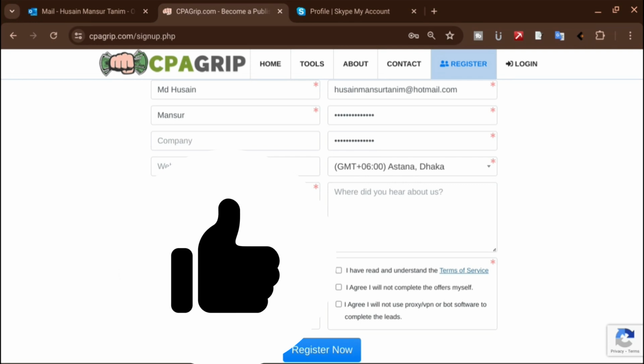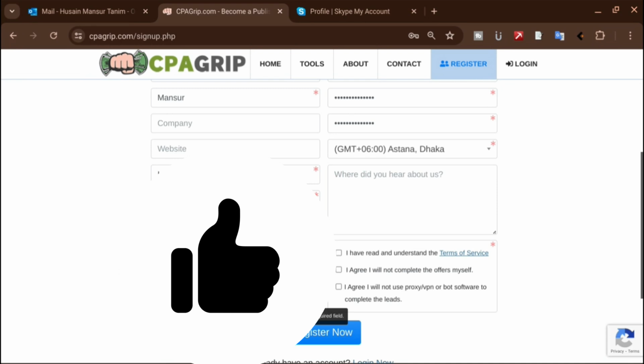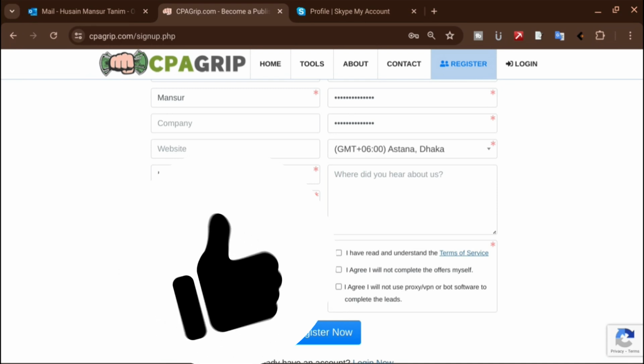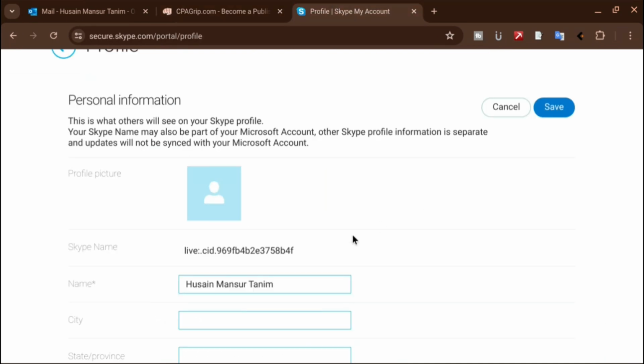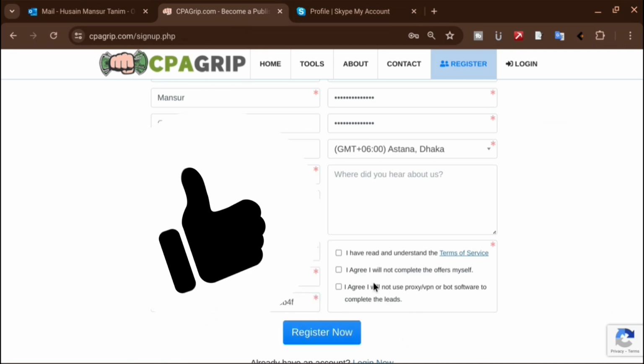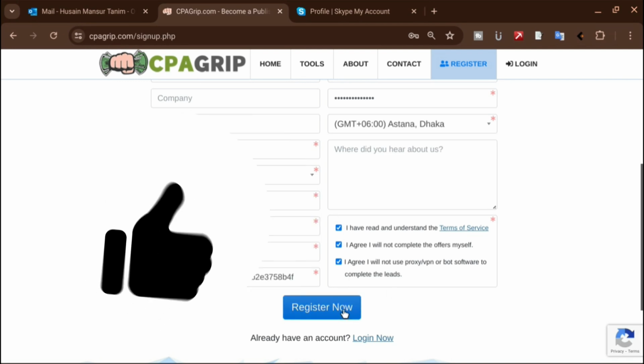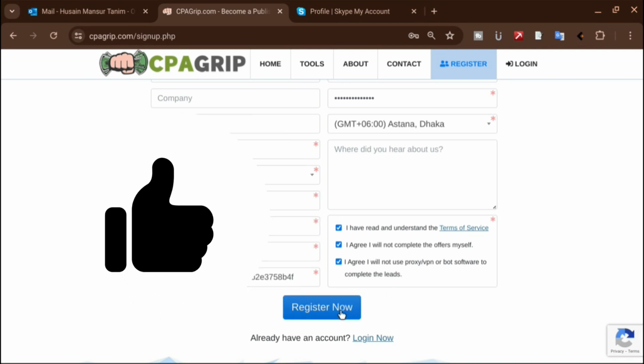Okay, now I told you before, to open a Cpagrip ID you need a valid email address and a Skype ID. Look, it's mandatory to put your Skype username on the Cpagrip account. I'm copying the Skype username from here, then put it. Give a tick mark, then register.